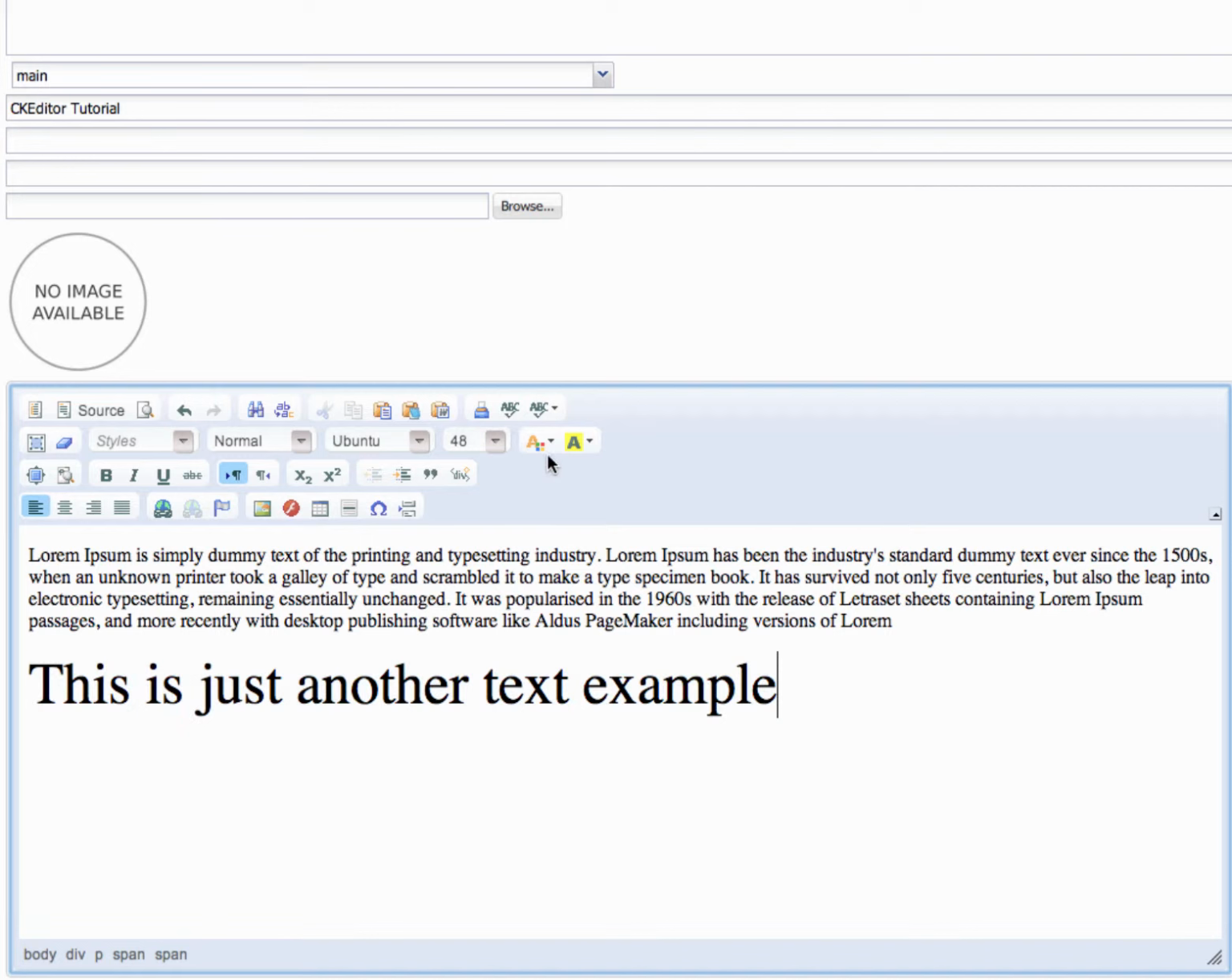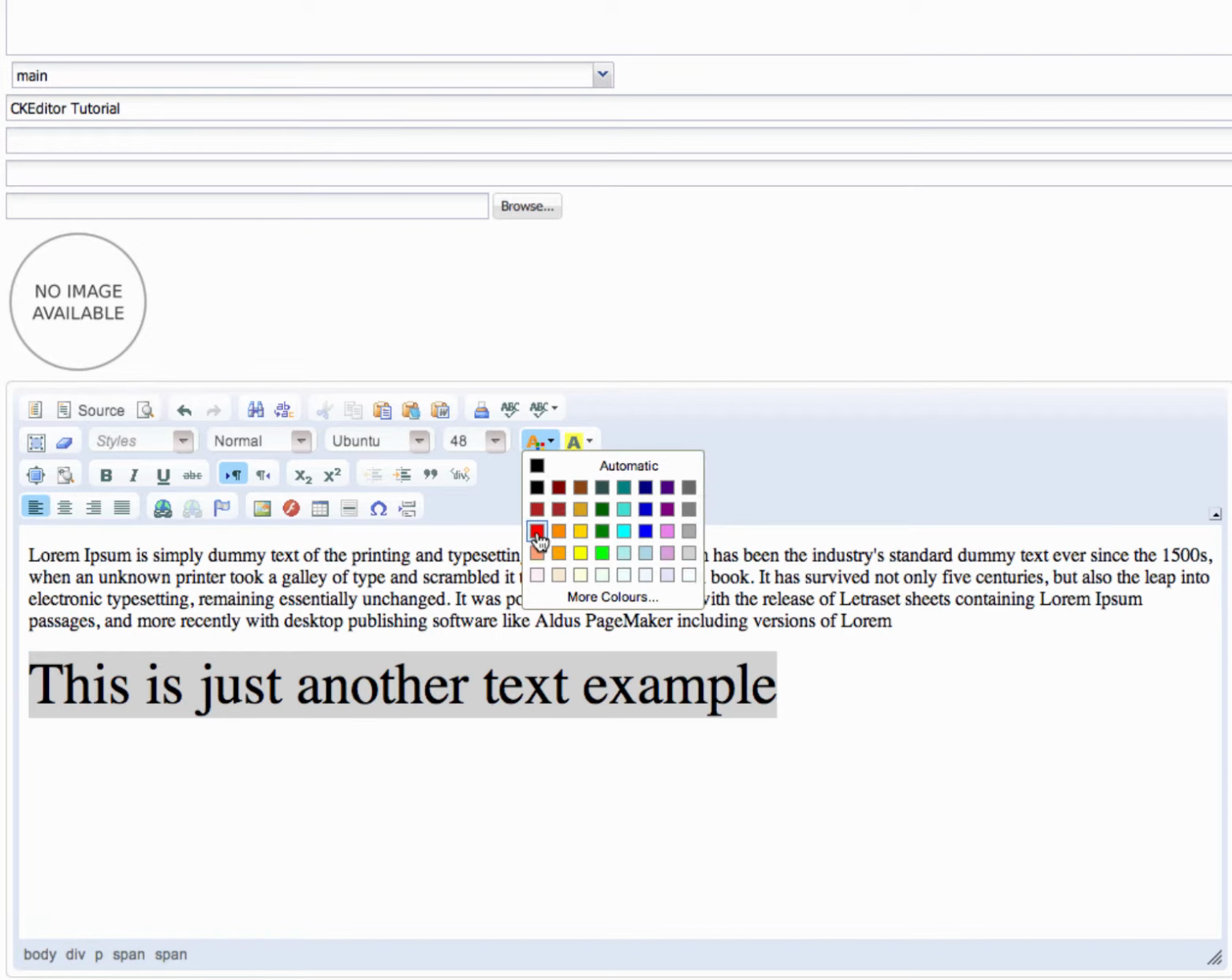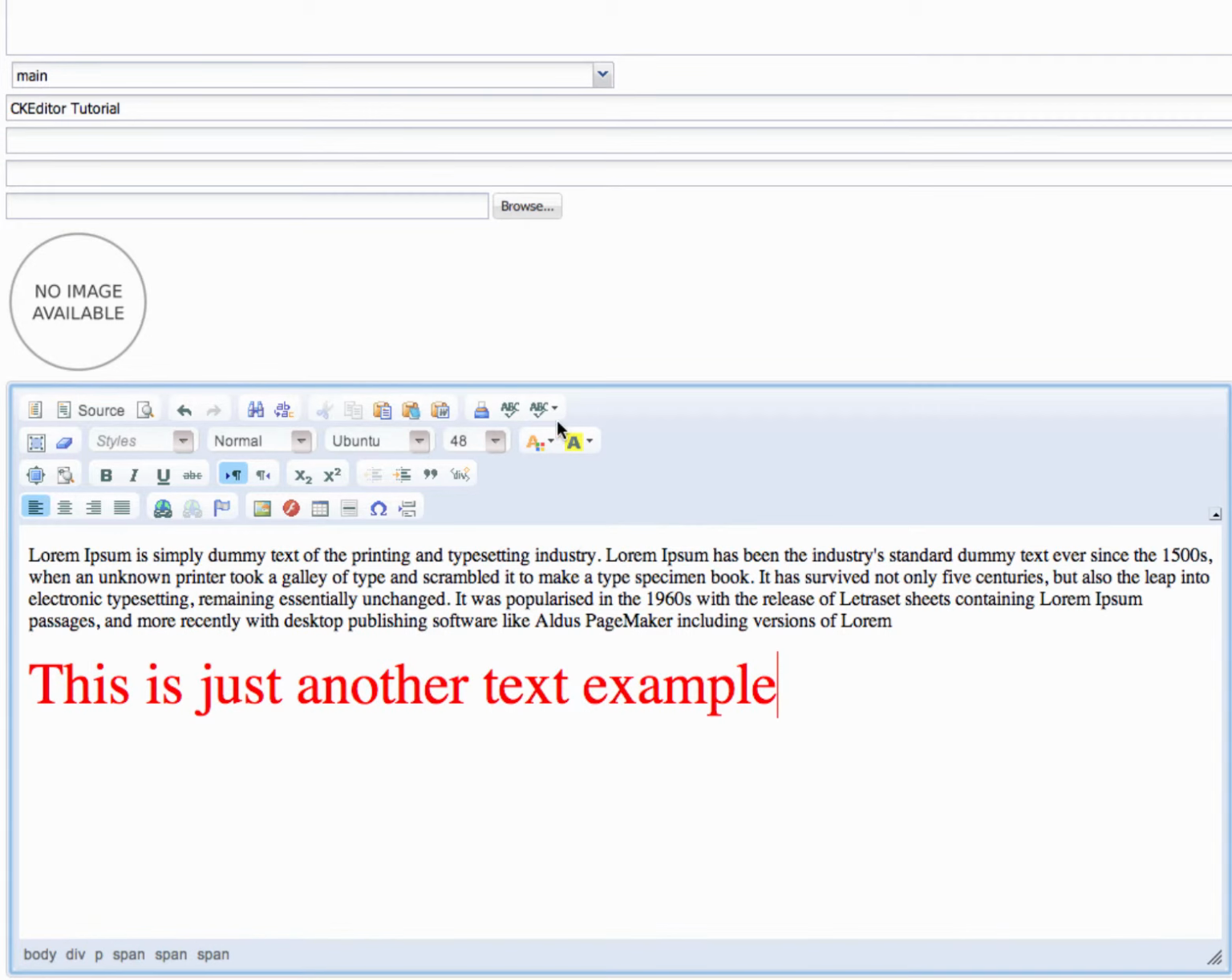The next button is text color. You can change the color of the text. The next one is background color. This one changes the color of the background behind the text.